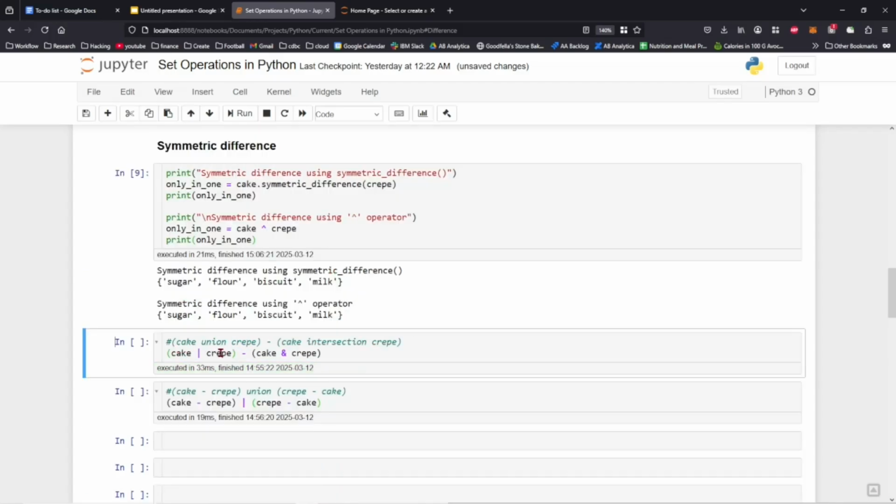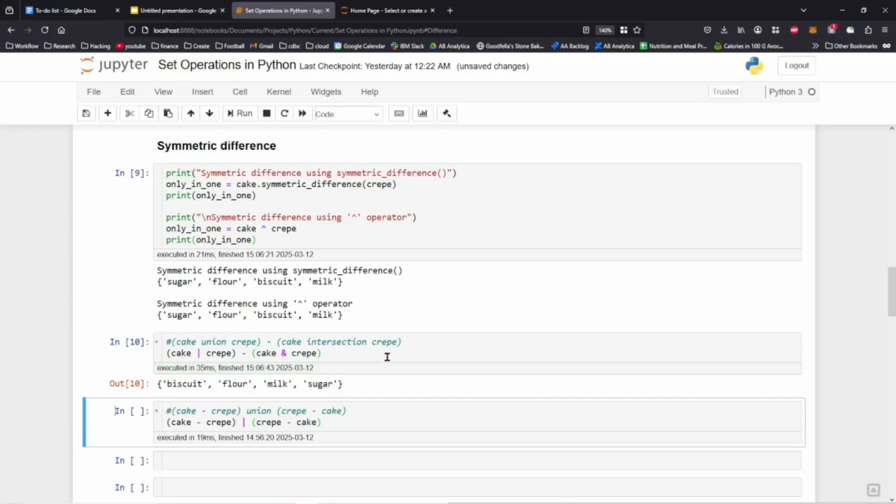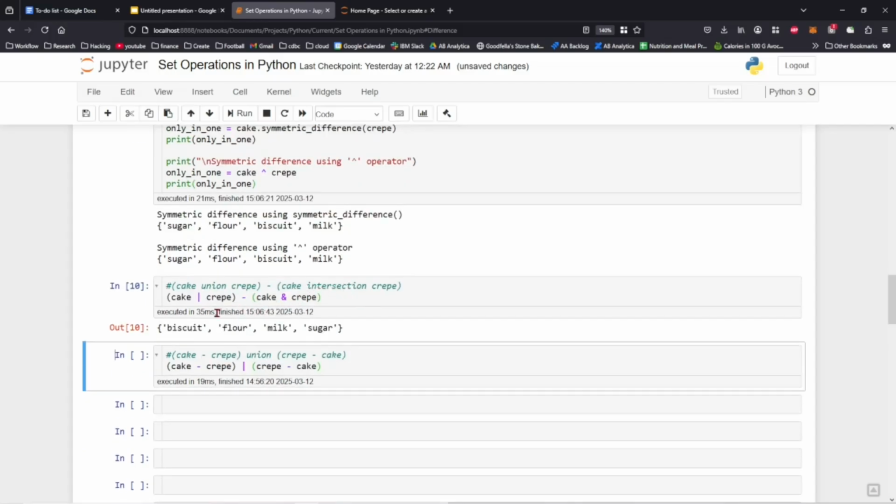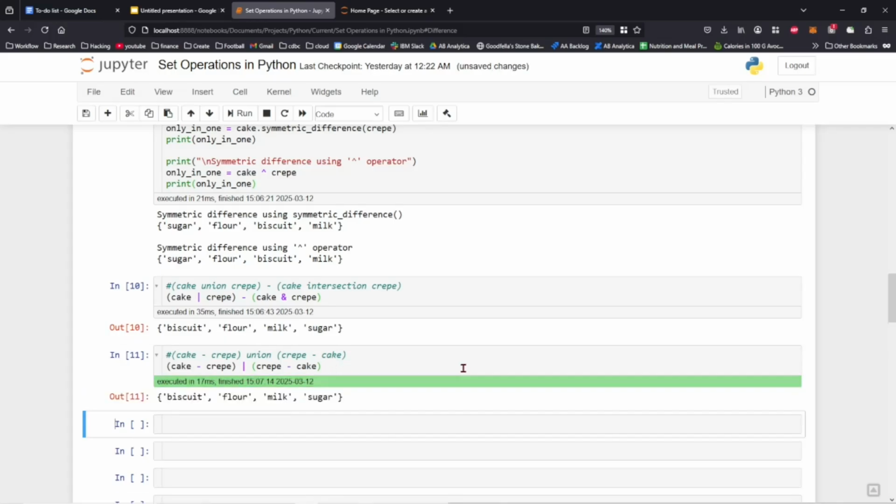As discussed earlier in the theory, we can find the symmetric difference as the difference between the union of two sets and the intersection of two sets. That will also give the set which contains these four elements, same as the above. Or it can also be calculated as the union of two differences, that means the difference between cake and crepe, and crepe and cake. Let's have a look. This will also give the same output.